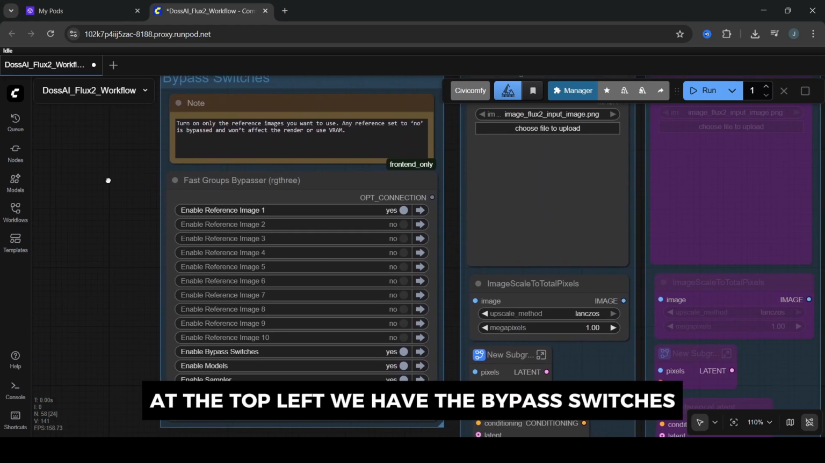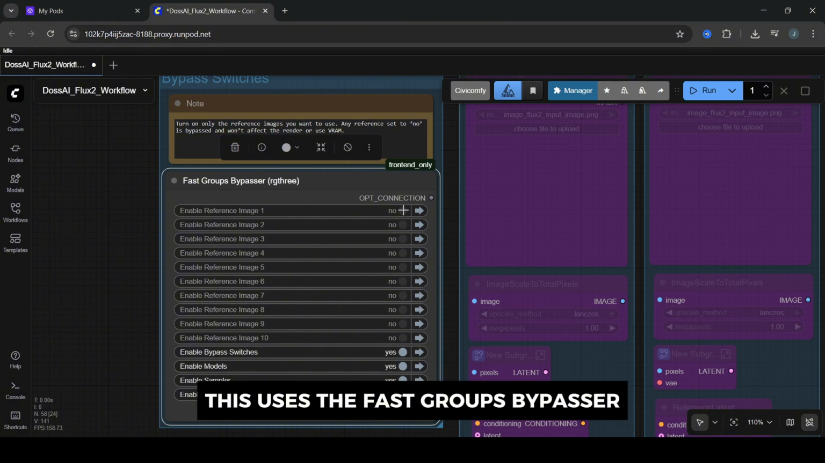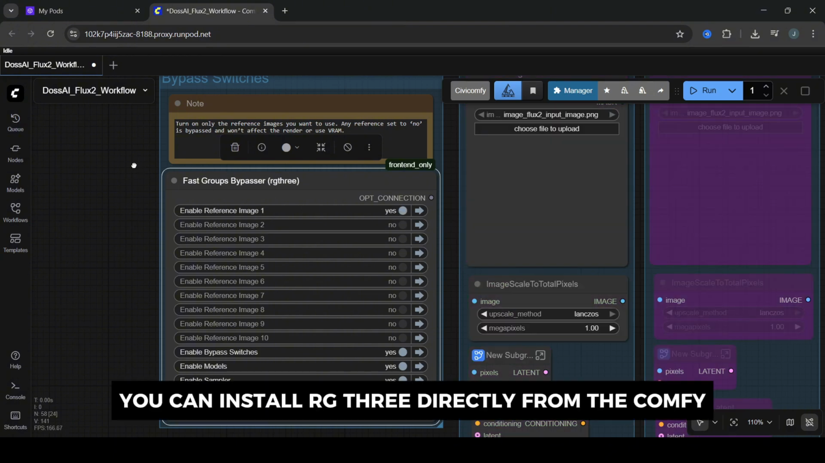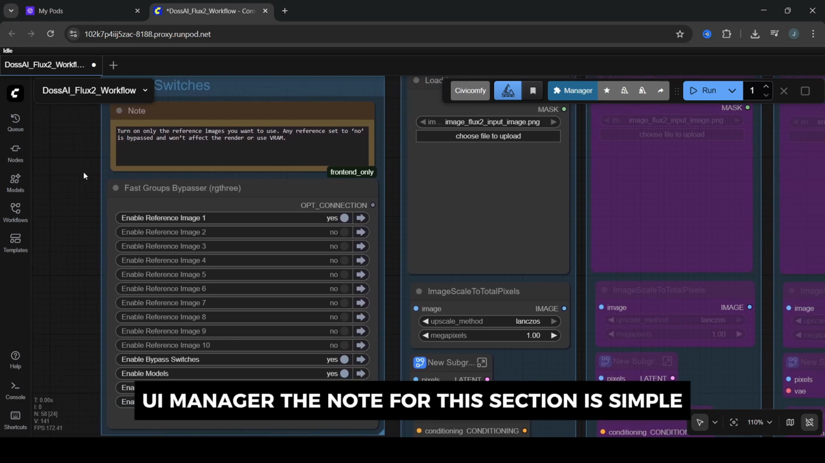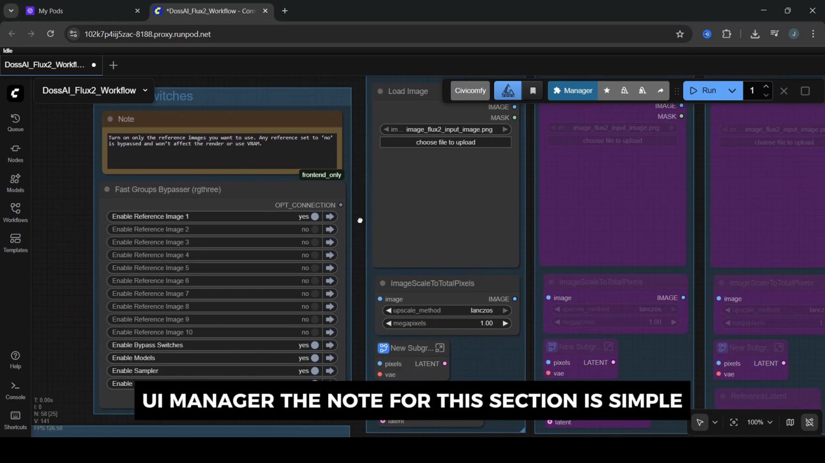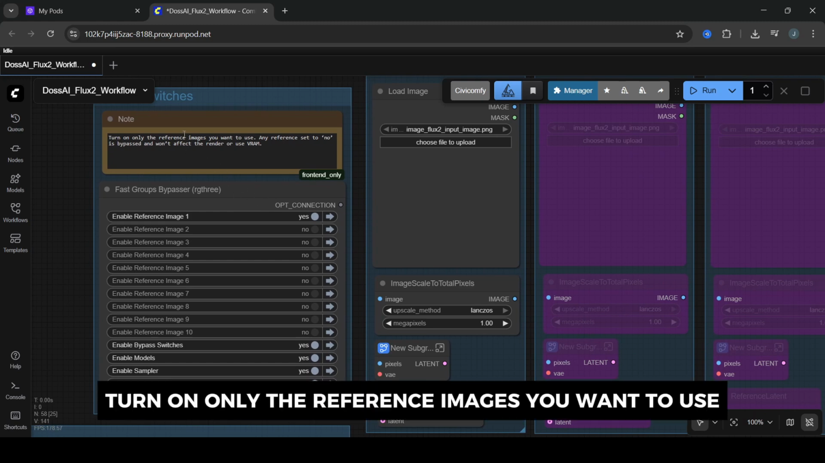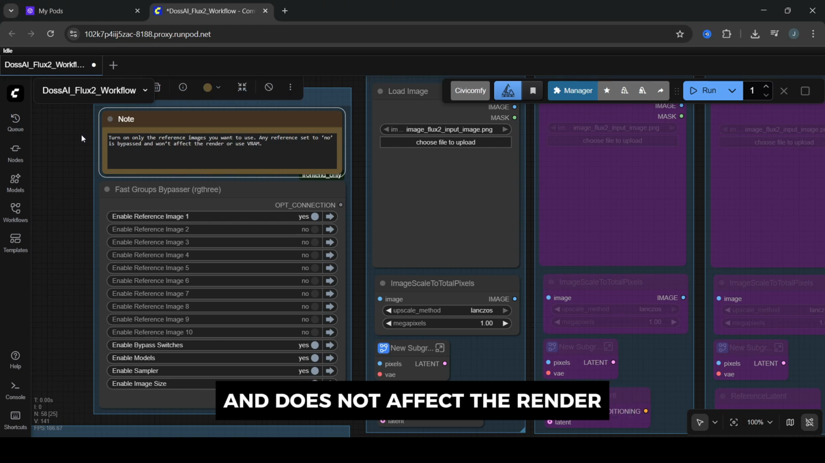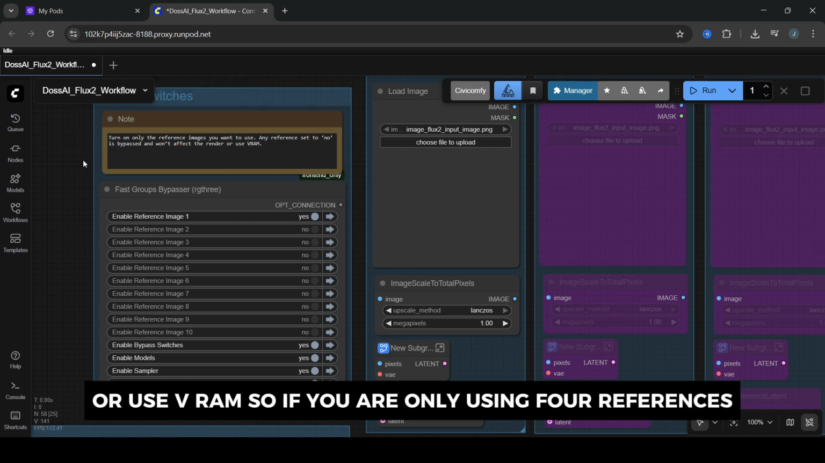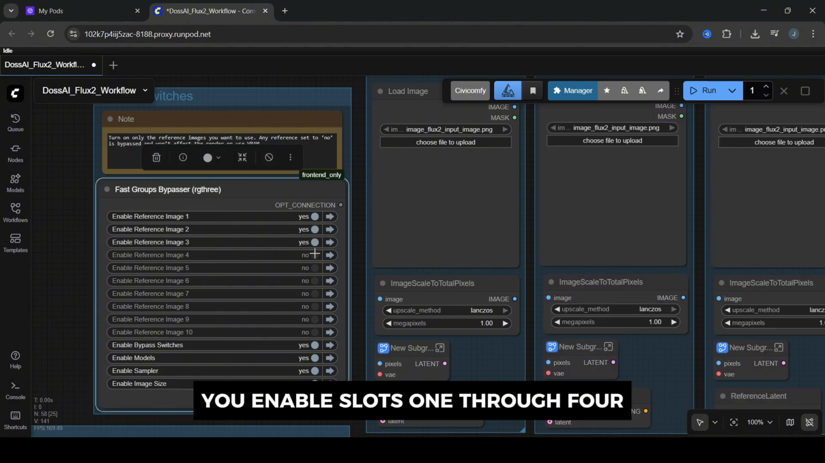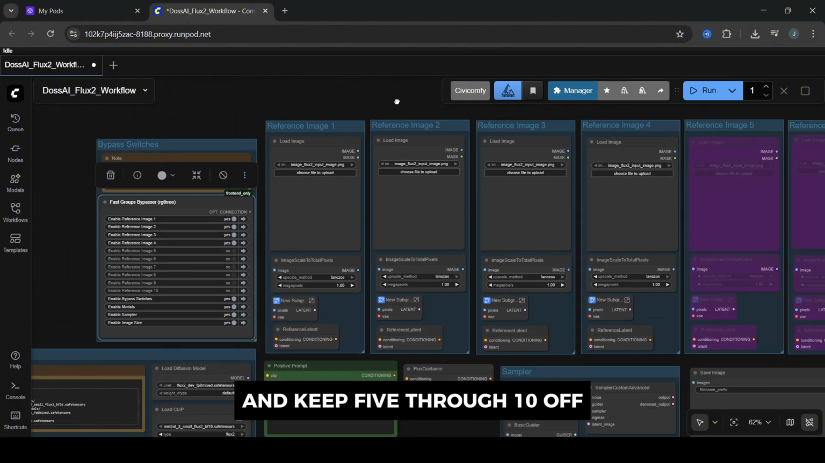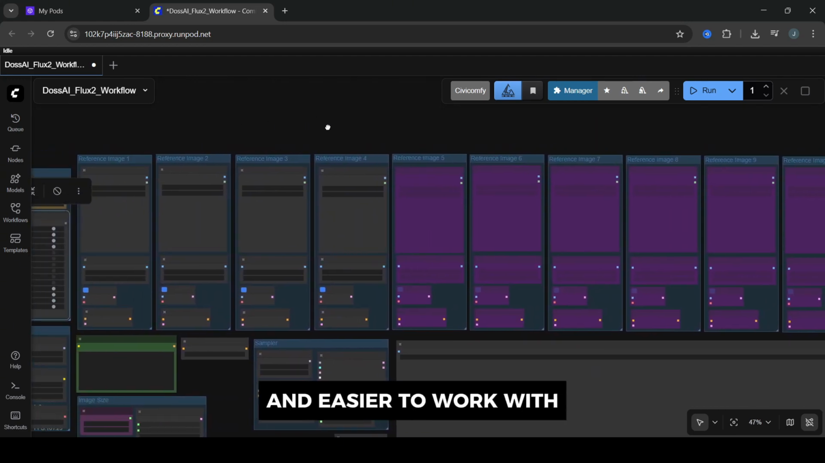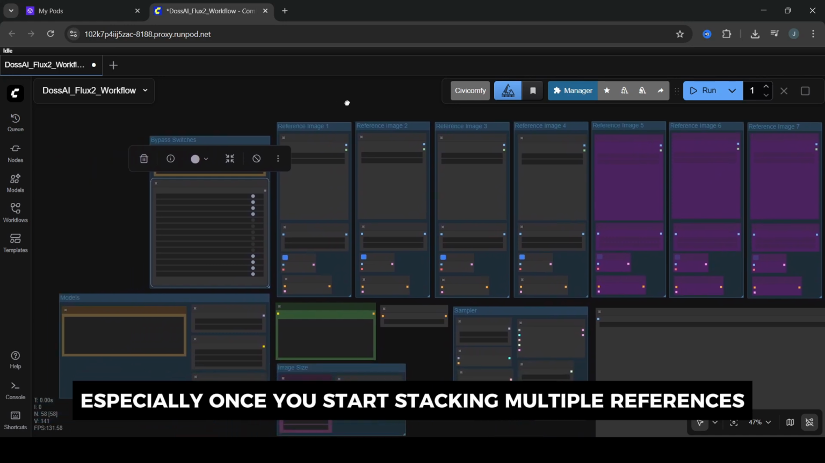At the top left, we have the bypass switches. This uses the Fast Groups bypasser from the rgthree extension. You can install rgthree directly from the ComfyUI manager. The note for this section is simple. Turn on only the reference images you want to use. Any reference set to no is bypassed and does not affect the render or use VRAM. So if you are only using 4 references, you enable slots 1 through 4 and keep 5 through 10 off. These switches just make the graph safer and easier to work with, especially once you start stacking multiple references.